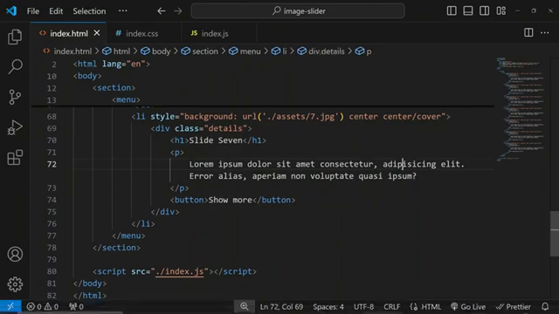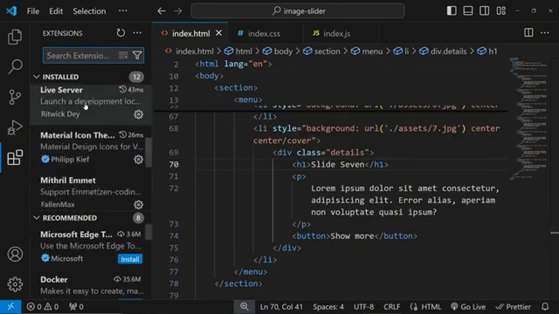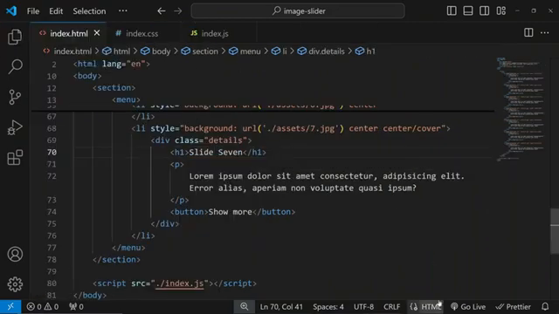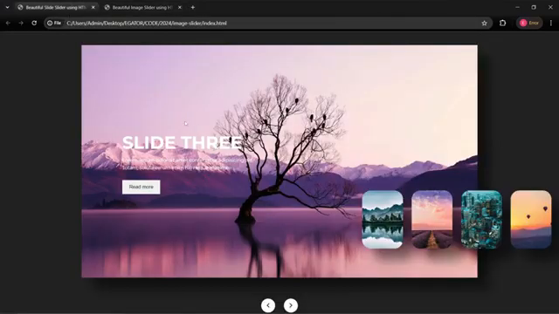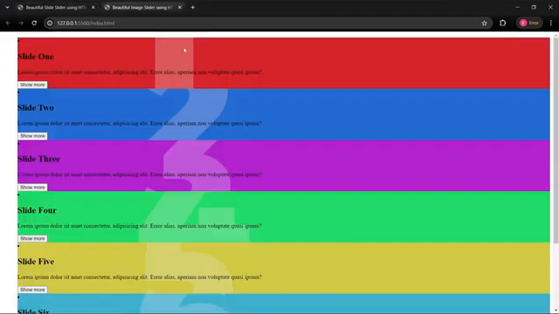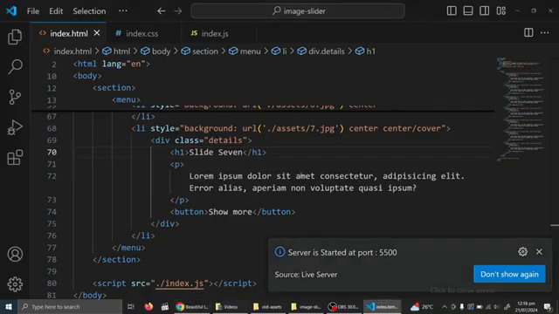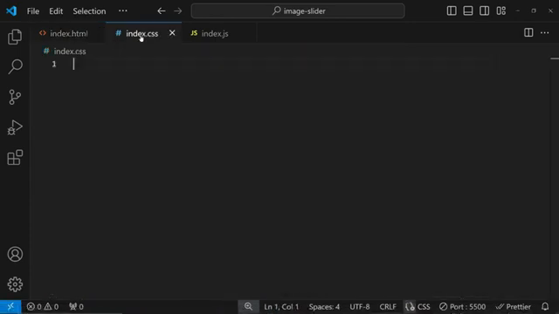All right, so let's see what we have so far. And with this extension, which is Live Server, you probably have that already right here. With that extension, I can go ahead and click this Go Live, and it's going to open this project in my default browser, and this is what we have so far. Okay, there's the finished project, and this is what we are currently working on. Perfect. All right, so now I think we can go ahead and work on the CSS.